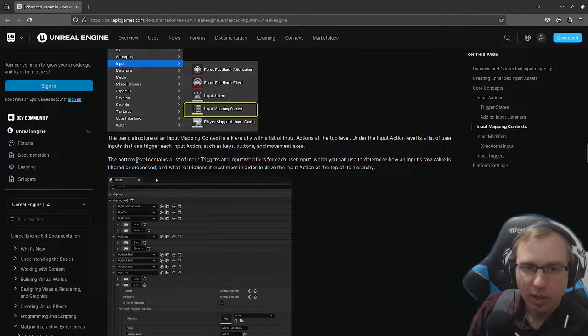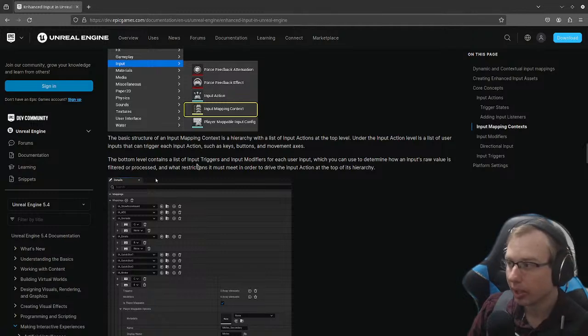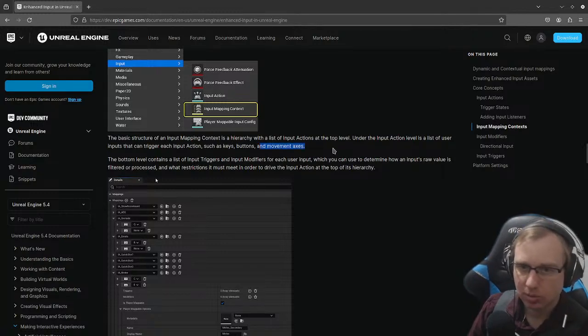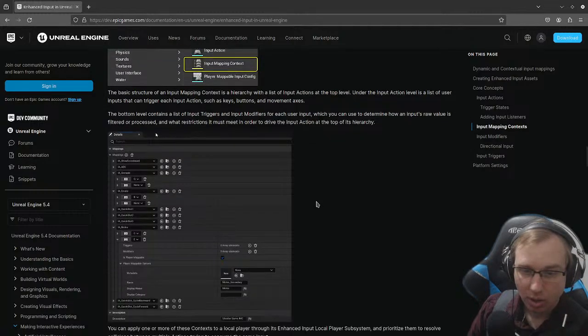Okay, input modifiers for each. So the bottom level contains... Okay, so the basic structure of input actions: a list of inputs can trigger each input action, such as keys and movement axes. Looks like movement axis is more generalized, so I don't have to do joystick and mouse. The bottom level contains a list of input triggers and input modifiers for each user input, which will determine how the input's raw value is filtered or processed and what restrictions must be met in order to drive the input action at the top of its hierarchy.